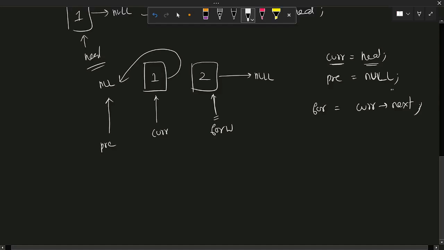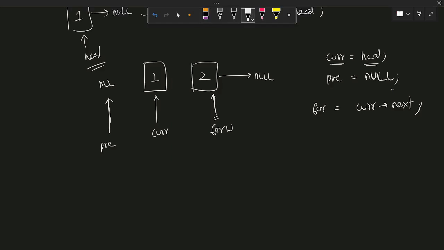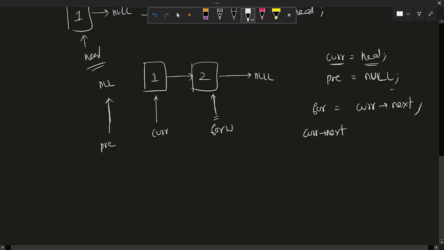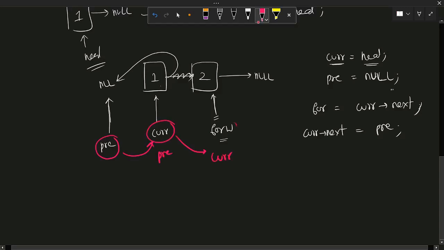We have 3 pointers. One is previous, one is current, and one is forward, right? So initially it looks something like this. The next line we are going to do is store current next to previous. So current next is now not going to point to 2, it is rather going to point to the previous one. Now we have this forward. What we are going to do is shift all of these pointers to the next position. So we are going to move previous to here, we are going to move current to here, and we are going to move forward to here, that is null.